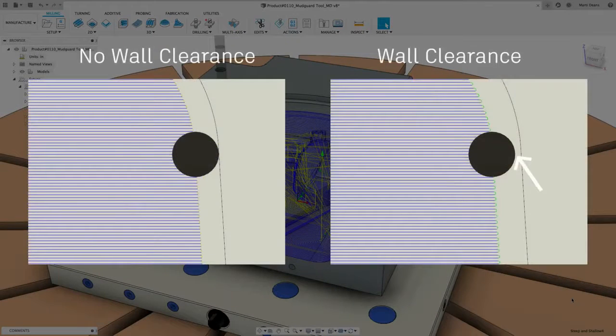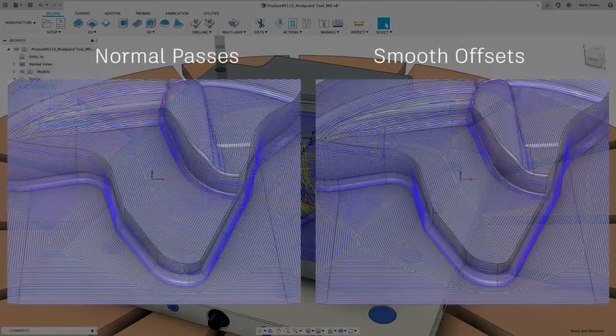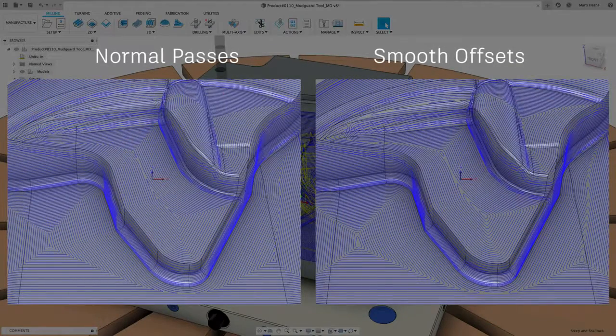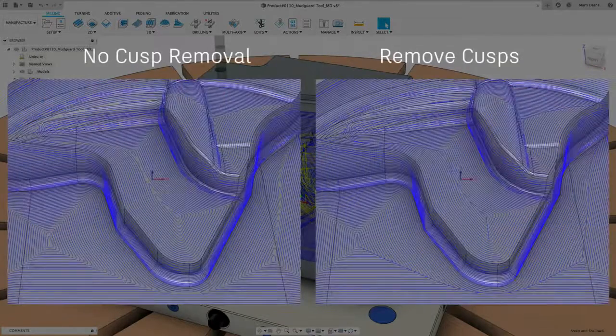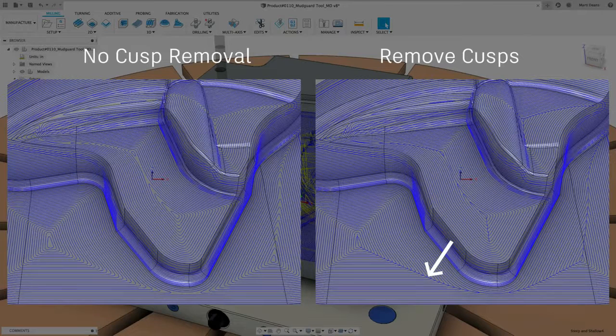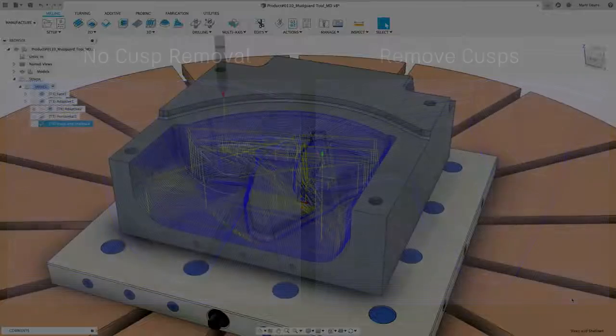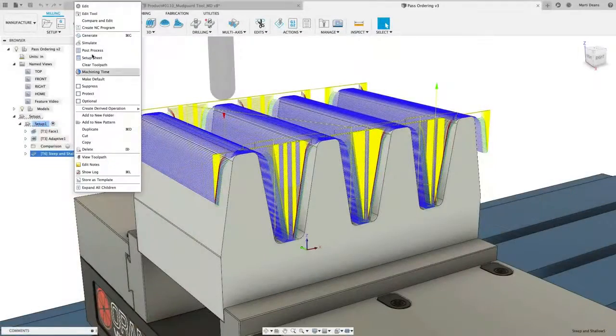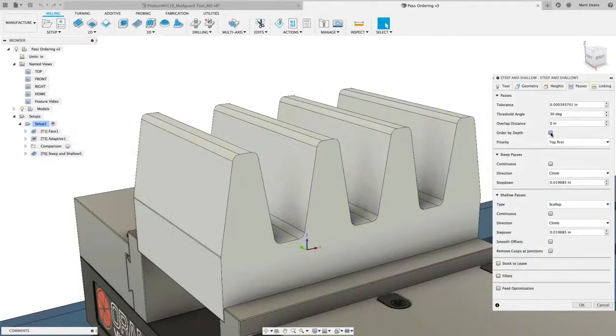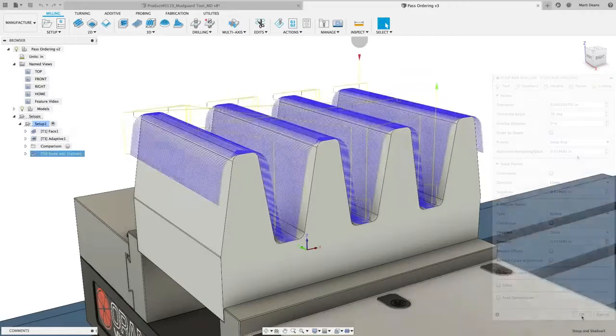Wall clearance ensures there are no tool marks on adjacent steep walls. Smooth offsets for scallop passes round sharp corners to improve machine motion, reducing dwell marks on the finished part. Cusps left behind along toolpath corners are automatically detected and removed to further refine the final surface. Advanced pass ordering options give you further control over the final toolpath.